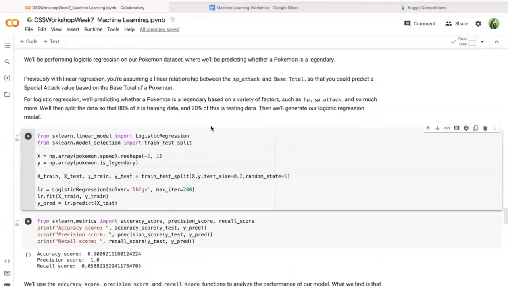Does anyone have any questions in terms of accuracy, precision, metrics, or anything related to the logistic regression model? Any doubts, concerns? No? Okay.